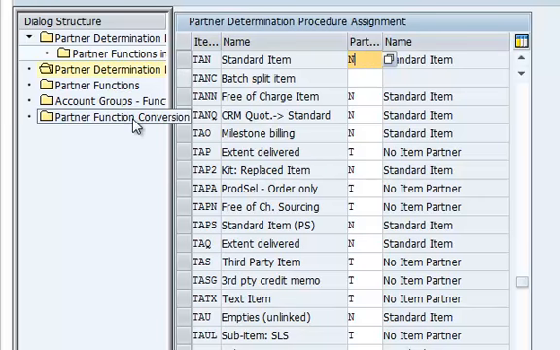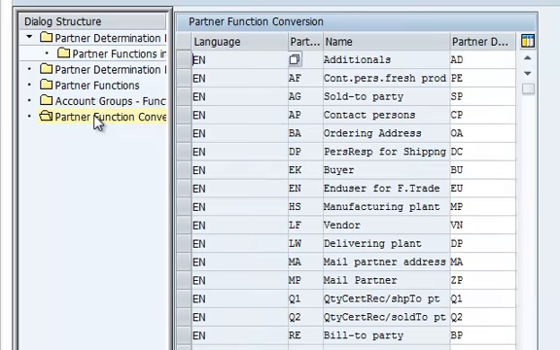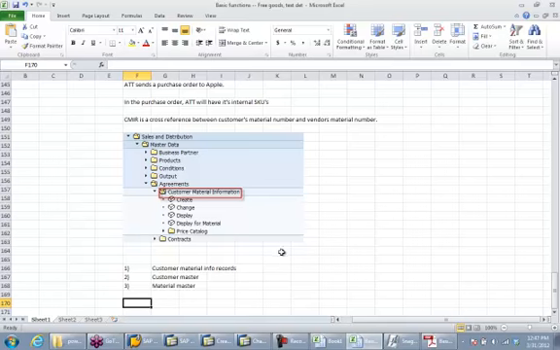Okay, the rest of the steps are fine. You don't need to worry about the last one. The last one is generally used for language conversion. Whenever you read some books, they refer to sold to party as AG, because that's the actual German name. So English version is SP and the German is AG. Similarly, AG is the sold to party, and WE is SH, which is the ship to, and RE is the payer.